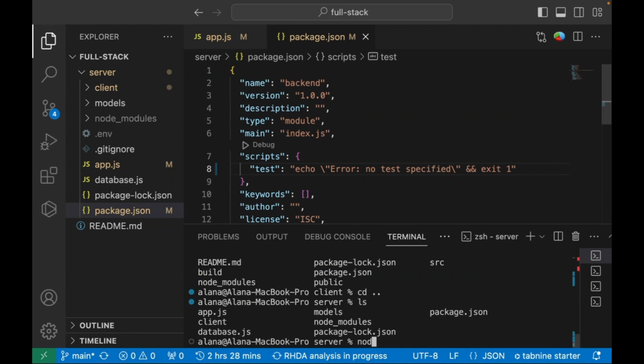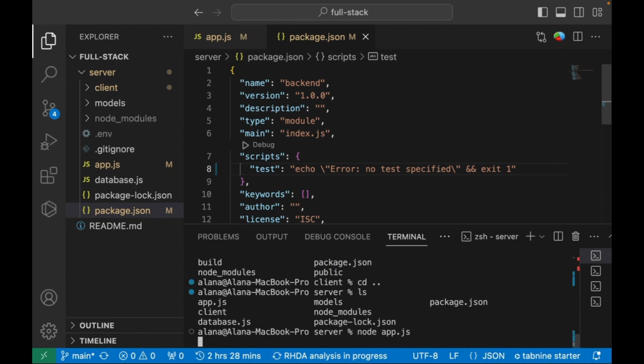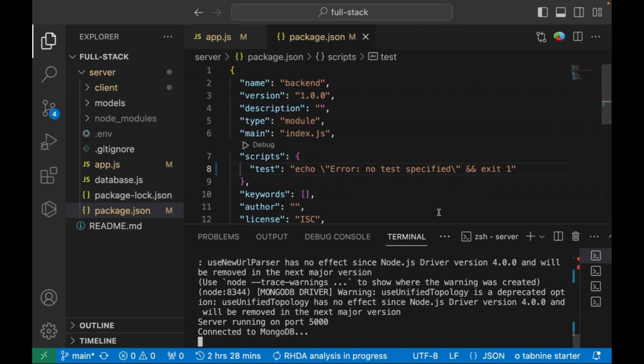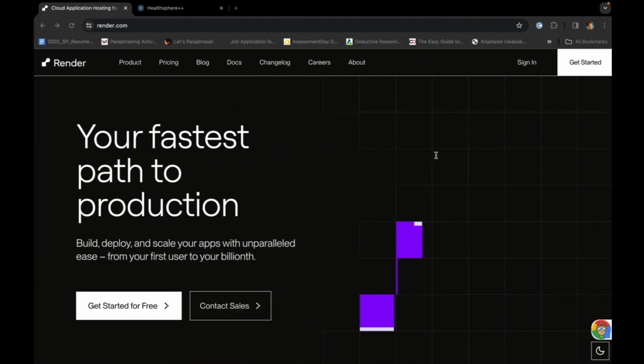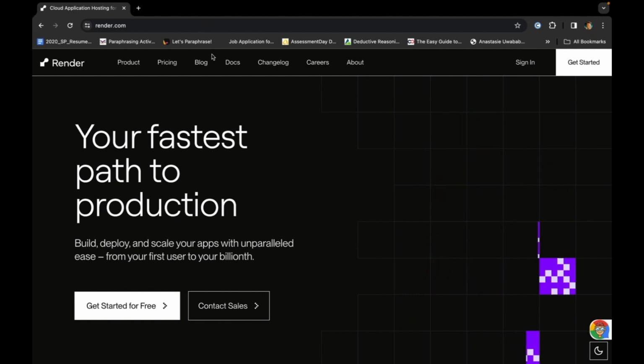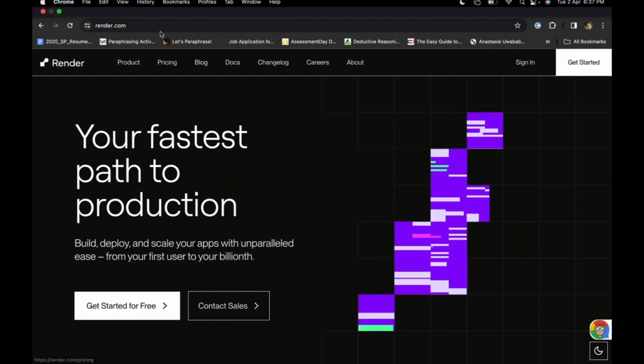Now I want to run my backend. I'll show you guys that we've saved this thing. So remember before, you had to run the front end and the back end separately, right? So now let me just put this guy. Now my back end is running on port 5000.